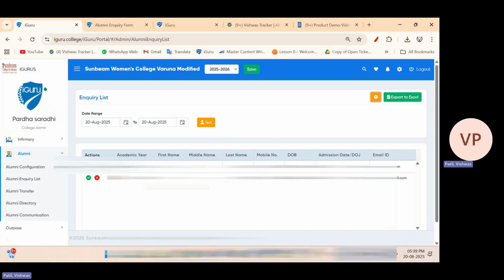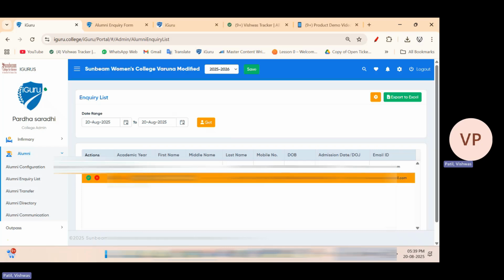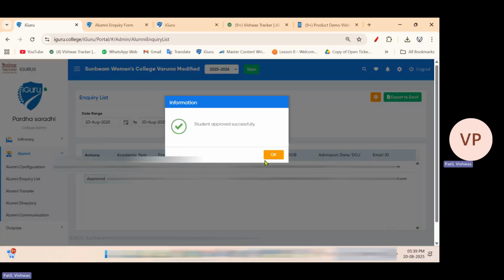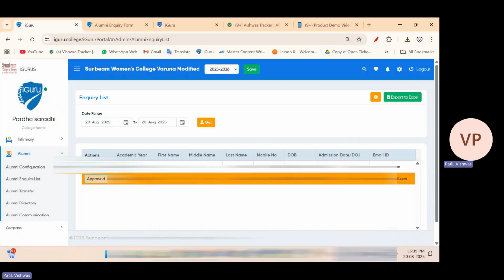Now, if we want to approve Radha as an alumni, we can click on this right button which says approve. If we want to reject, we can click on reject. Let's approve her. So I'm approving it, and now you can see that she is approved.